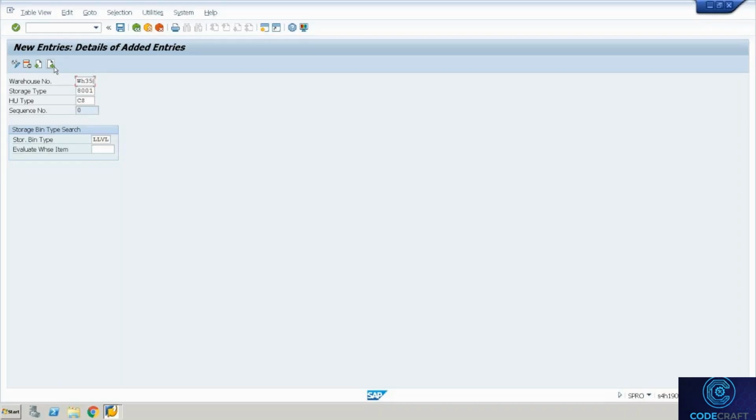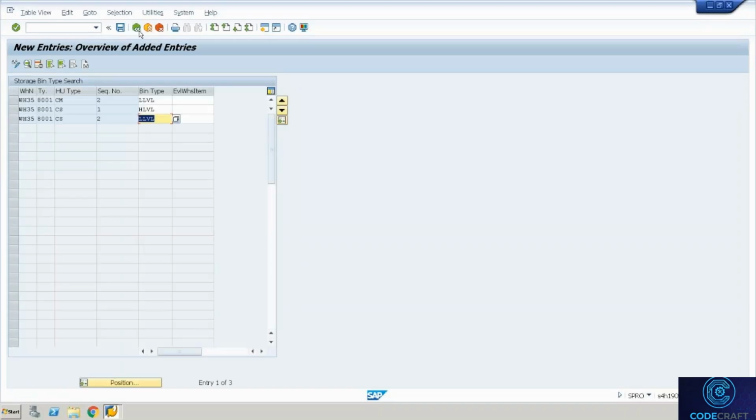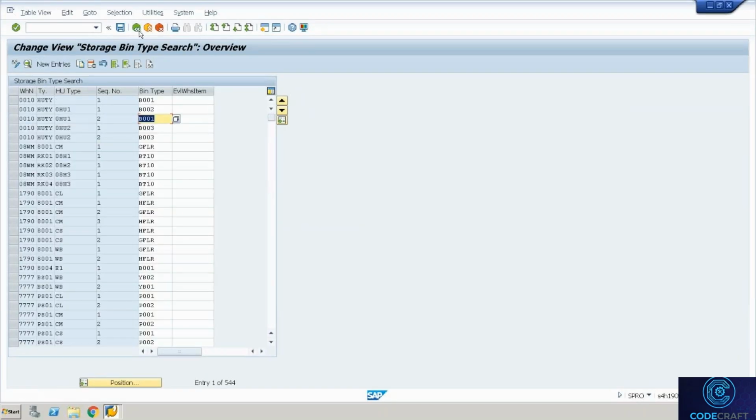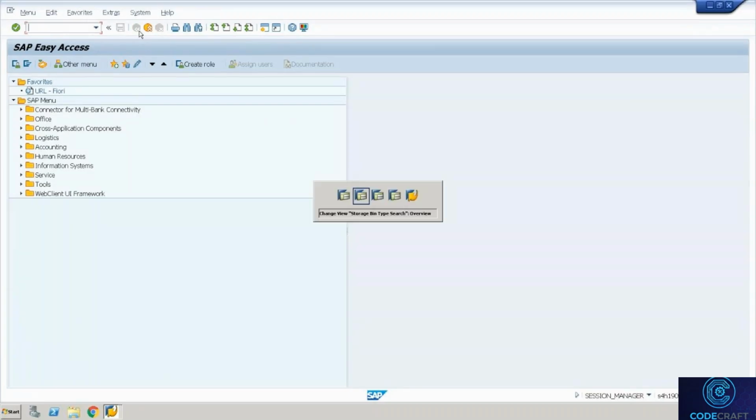Then if high level bins are not available, put them into low level. Okay. So we have done our configuration. Now it's time to do the testing. So we'll use the same handling unit, same inbound delivery, same handling unit.